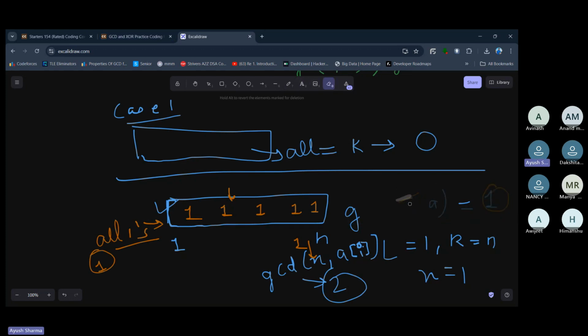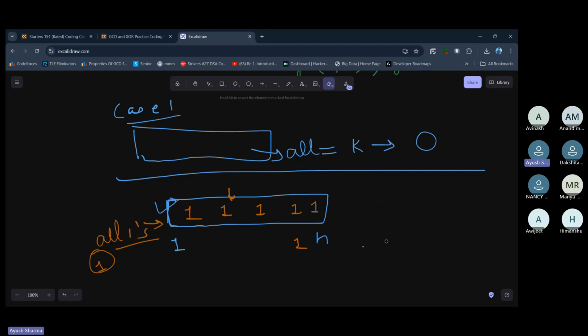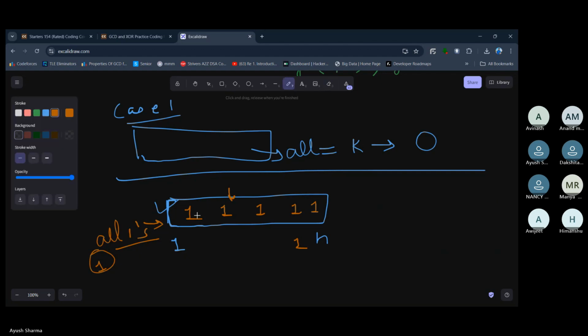Now for the next operation, what do we do? I will choose the same L and R.